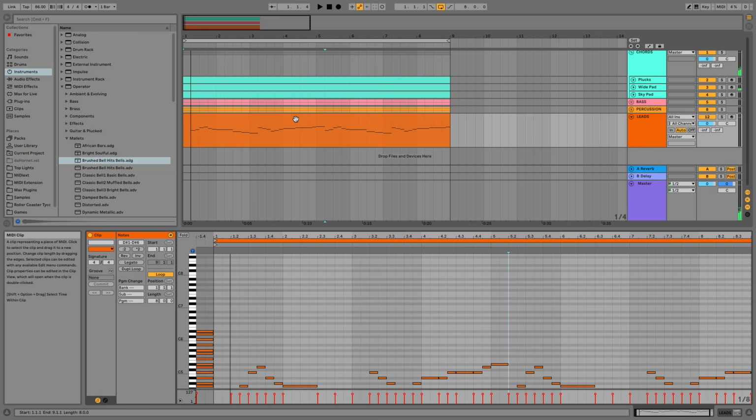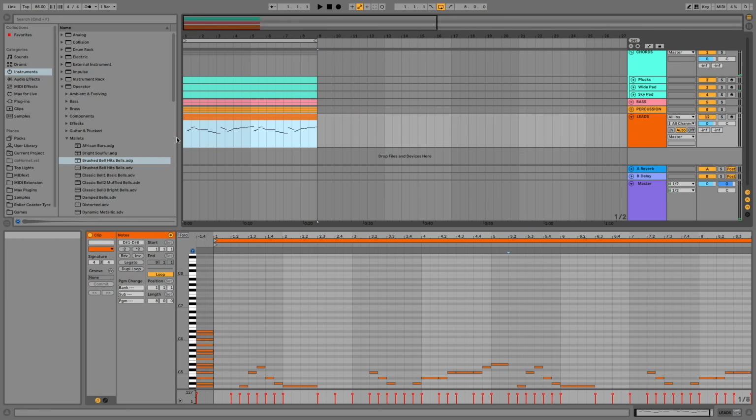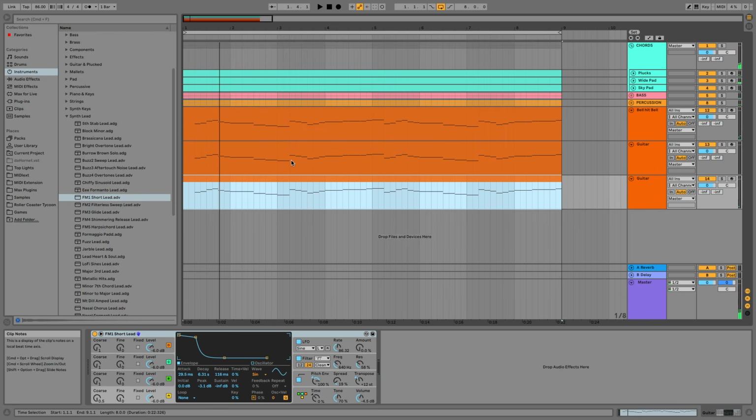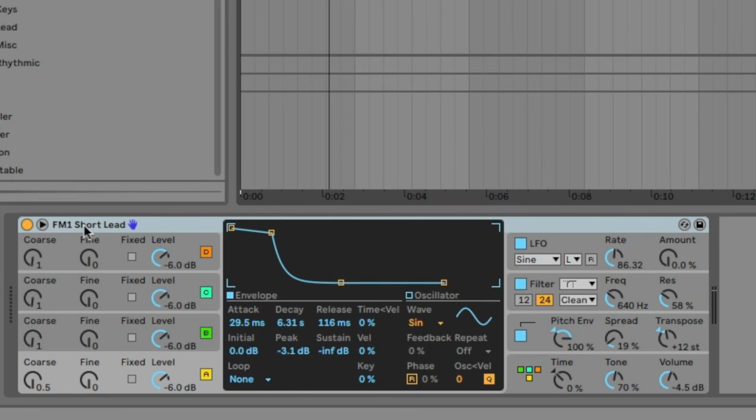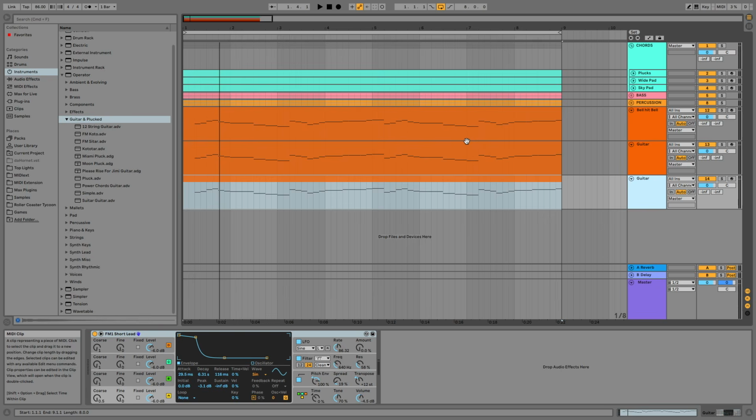Okay, so I whipped up a melody real quick here, and I'm gonna do the same thing for what I did with these pads. Just more or less stack a lot of layers that I'm happy with, that I kind of want to work together in harmony. Okay, so I have a few that I'm happy with. I stacked guitar, I guess sitar guitar over here, and the FM1 short lead. And this is what it sounds like.